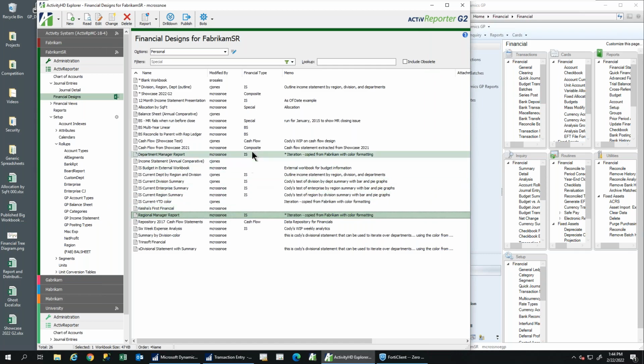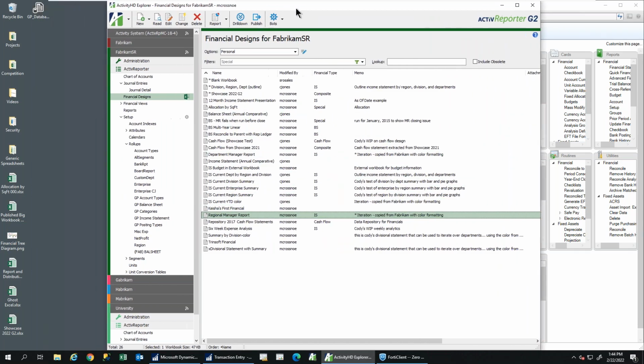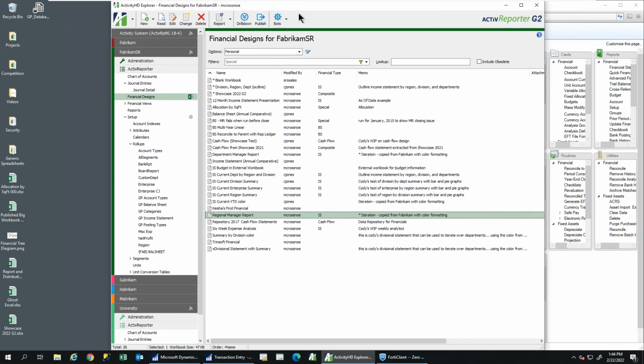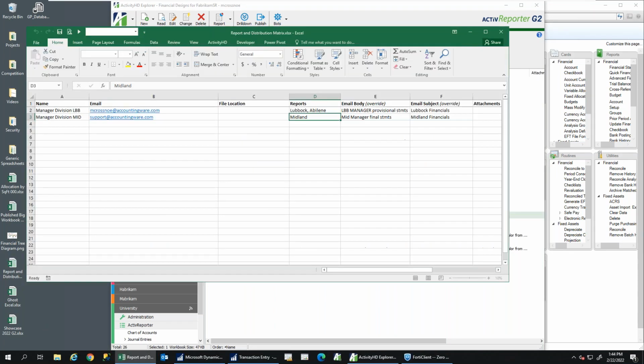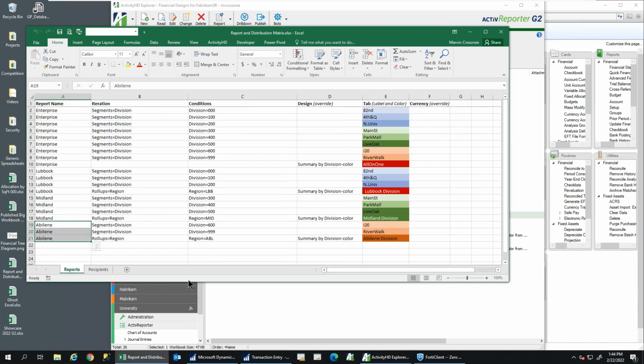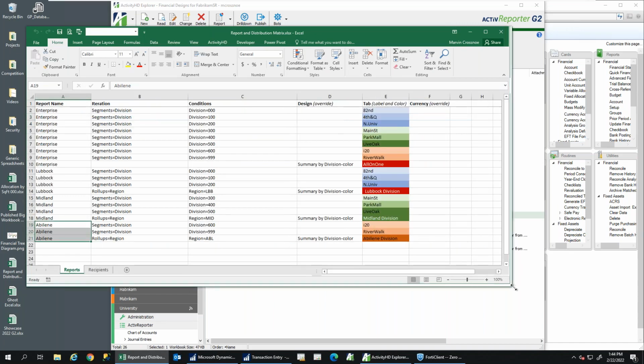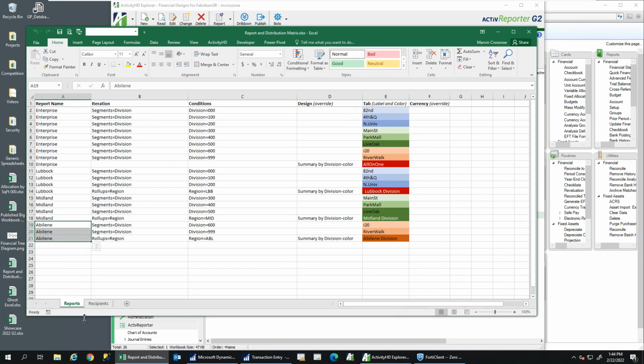So I can run the financial tree reporting bot, and it needs some data. It needs to know what financials to produce and who to email them to or where to put them in the file structure. And we do that, since all of you are accountants, all of you are very familiar with Excel, with an Excel spreadsheet. So we have an Excel spreadsheet that has 2 tabs on it. On the first tab, we tell what reports we want to produce. On the second tab, it will tell who to send them to.